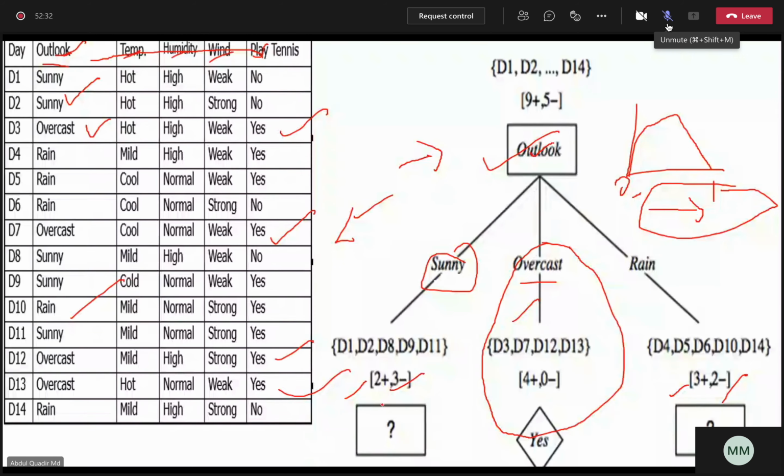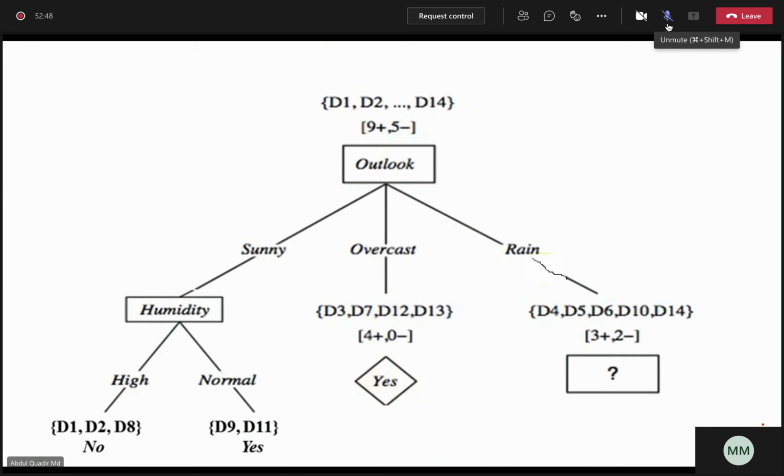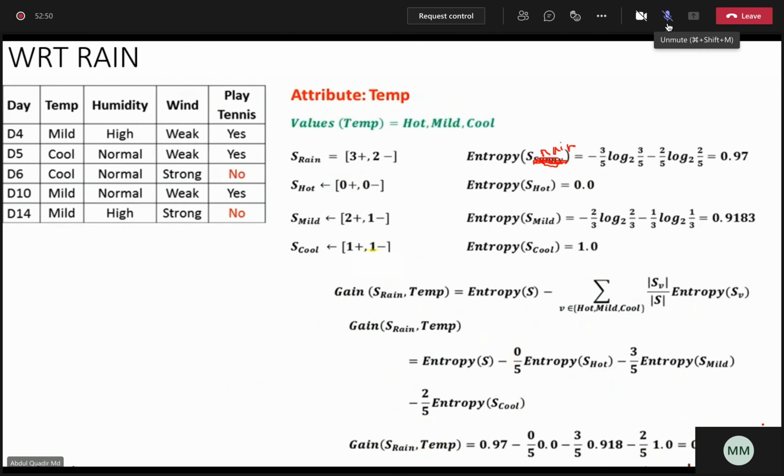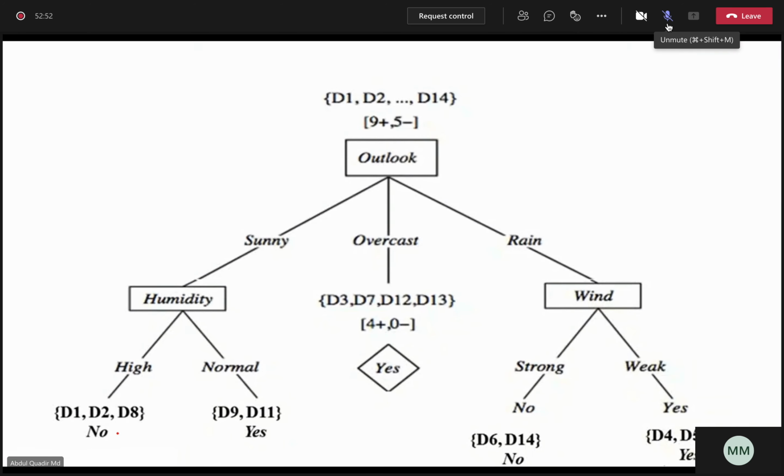So again, you do the same concept. You repeat the process again, till you have all no's in one end and all yes in another end. Finally you will end up with a decision tree like this, with all no's and all yes.